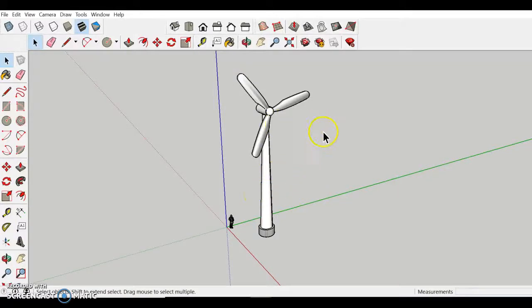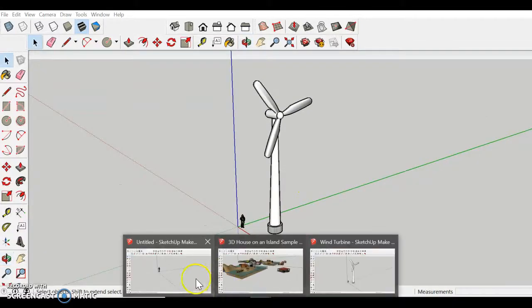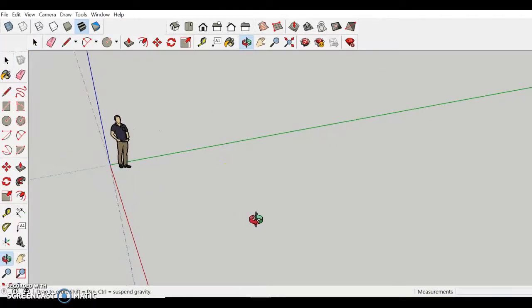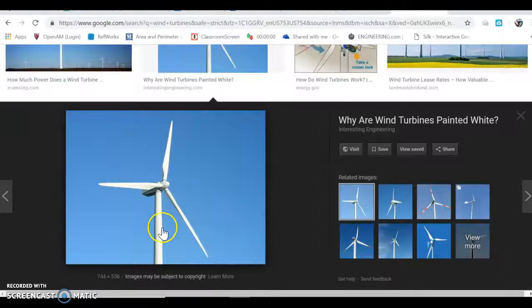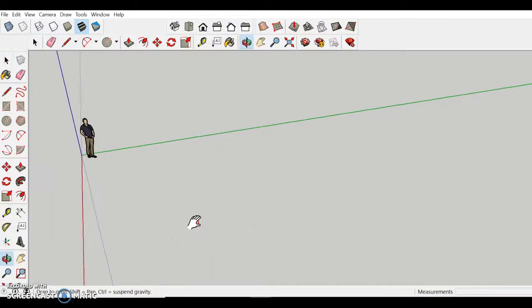Alright, we're going to show you how to make a wind turbine in SketchUp. So first, you probably want to start making either the blades or the base. I'm going to try and start making the blades. You can get inspiration from the internet to see what real ones look like, and then try and make your own best model in SketchUp.